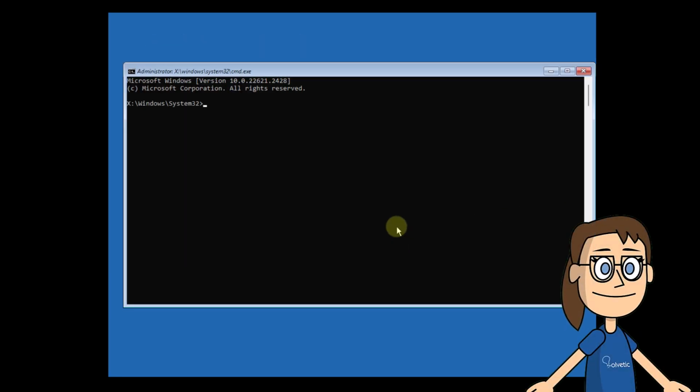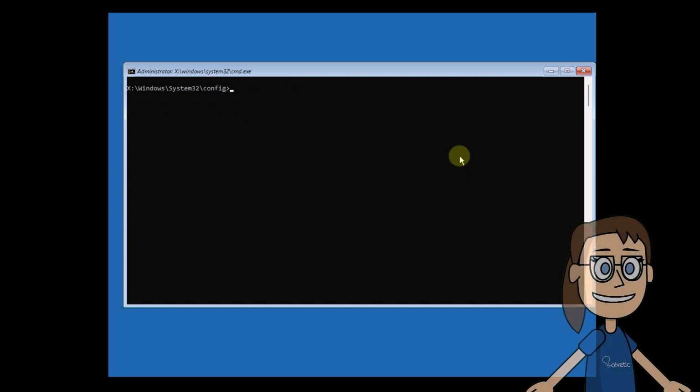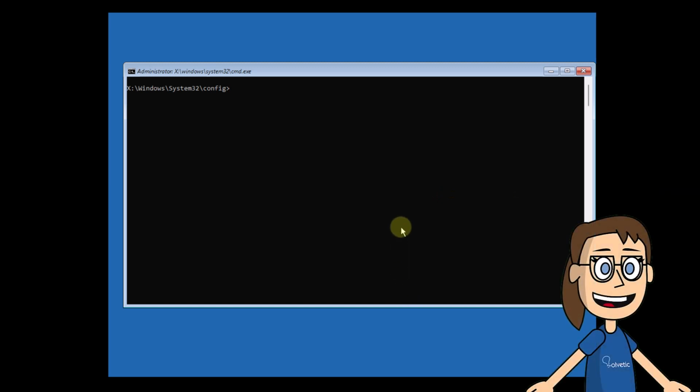Here, run the cd config command, hit Enter. After this, create a directory called Backup with the command md backup. Now copy the content to the directory. To do this, execute copy *.* backup.